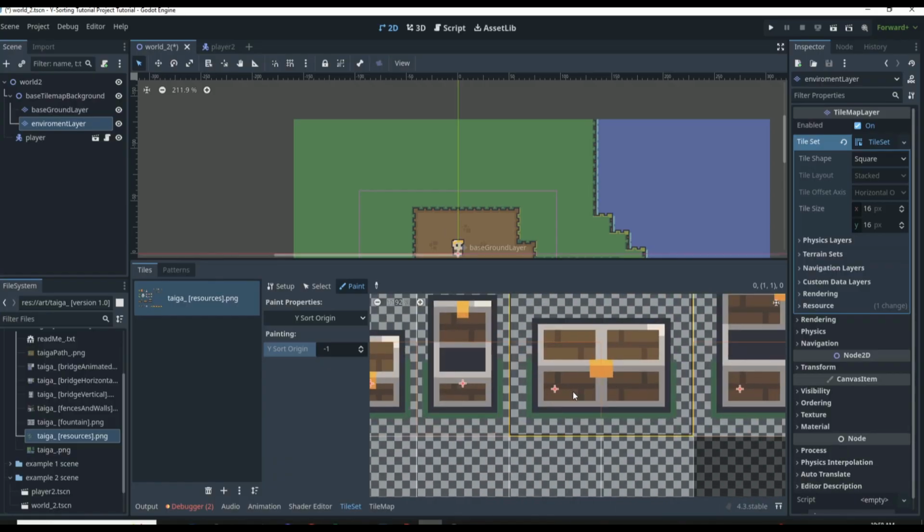For example, this one right here, I want to give you a tip here as well. You don't have to worry about it being in the middle, because when we're worried about the Y sort, we're just worried about the Y.